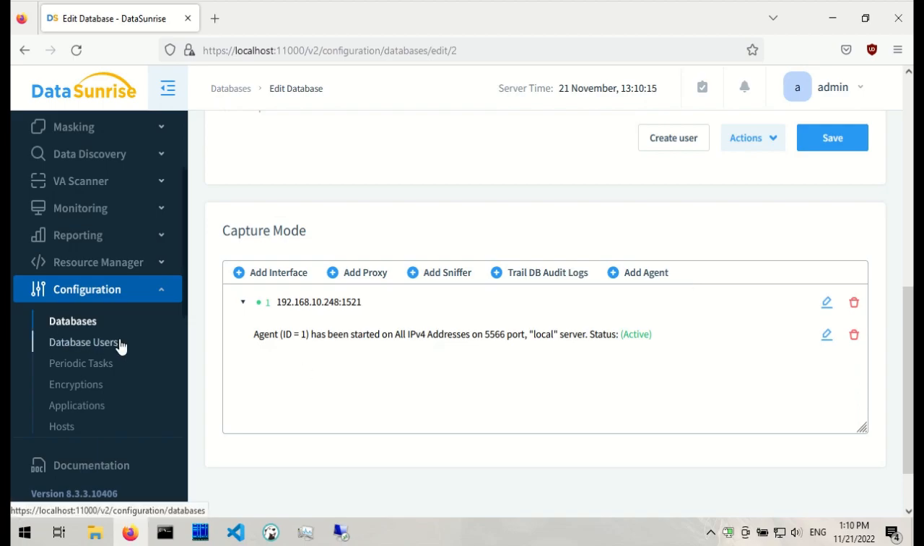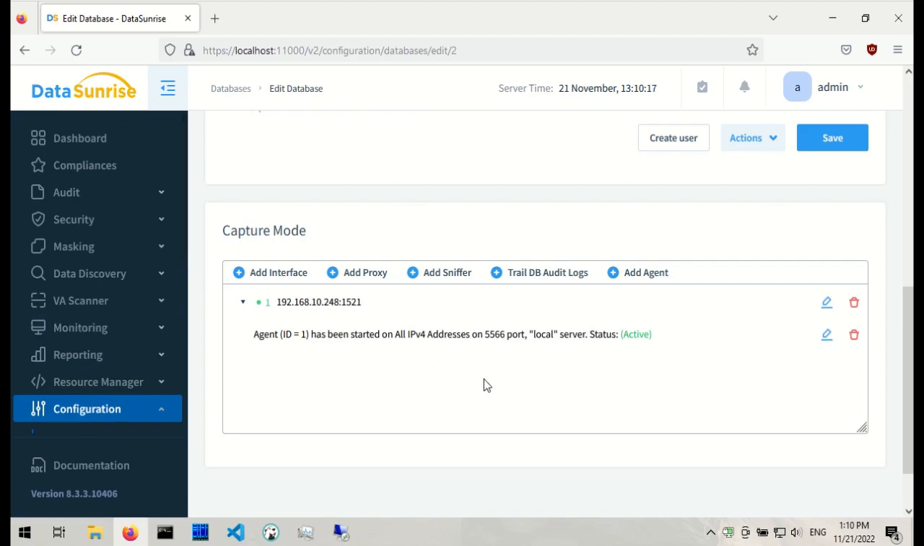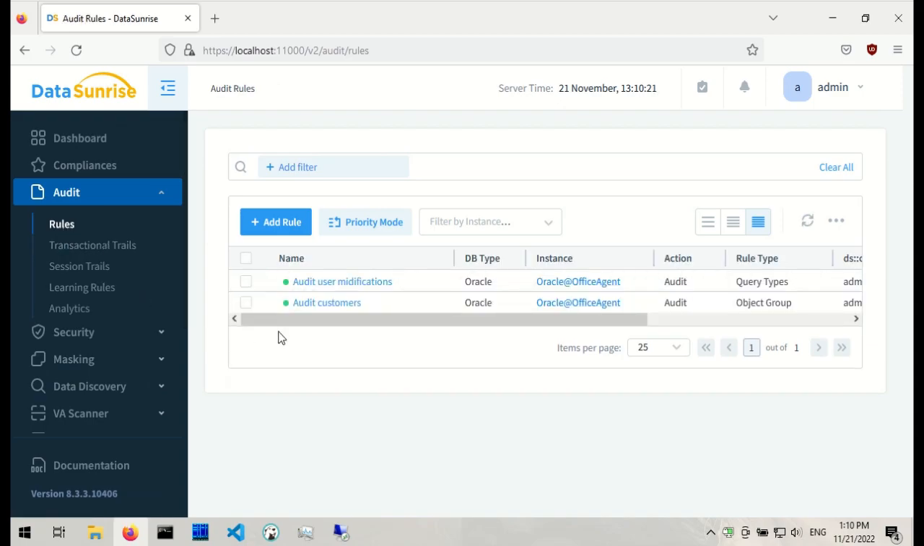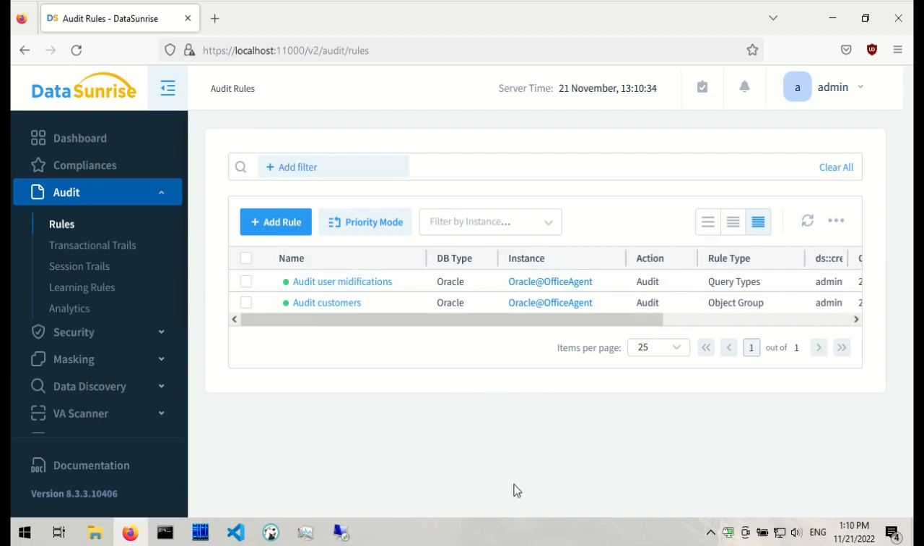Right now, I've created a couple of audit rules. So when anyone tries to access some sensitive data or tries to modify some users, my database agent will let my DataSunrise instance know that some events were generated.